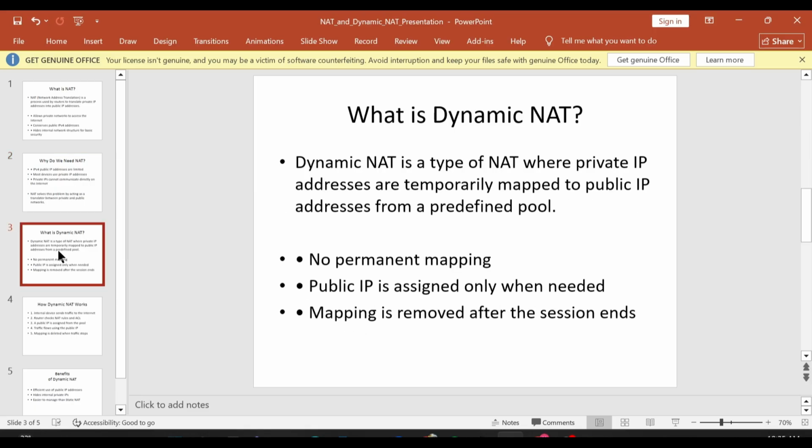So for this tutorial, we are going to be talking about Dynamic NAT. Dynamic NAT is a type of NAT where private IP addresses are temporarily mapped to public IP addresses from a predefined pool, which we are going to be creating when we get to the practical phase. No permanent mapping is required. A public IP is assigned only when needed, and the mapping is removed after the session is over.